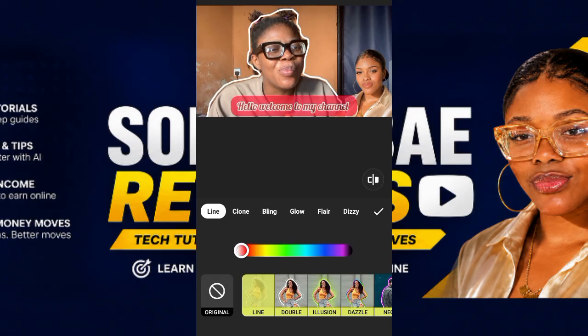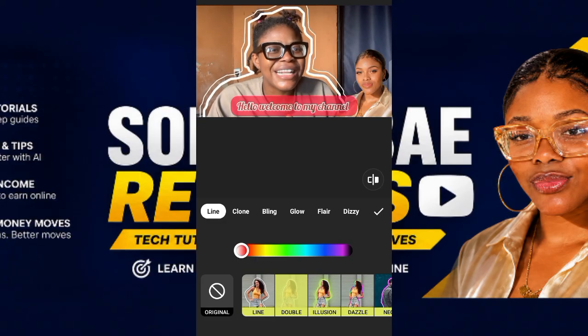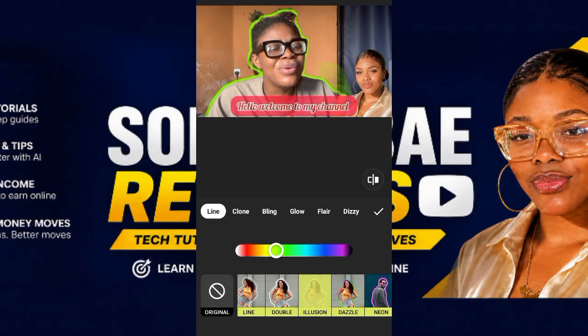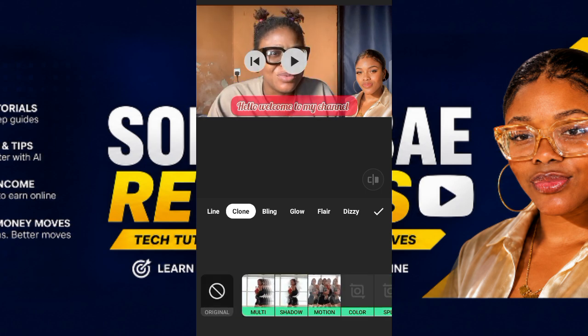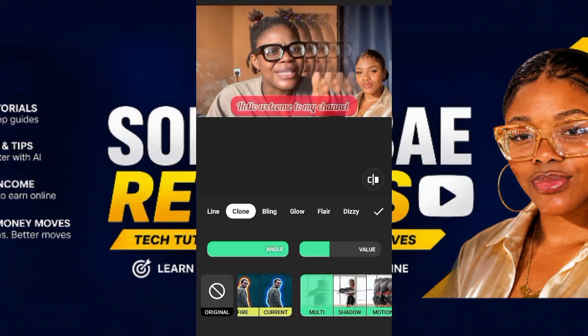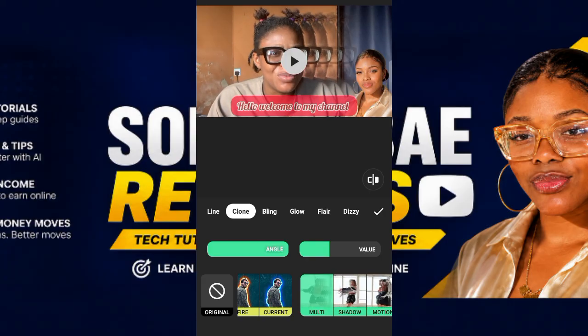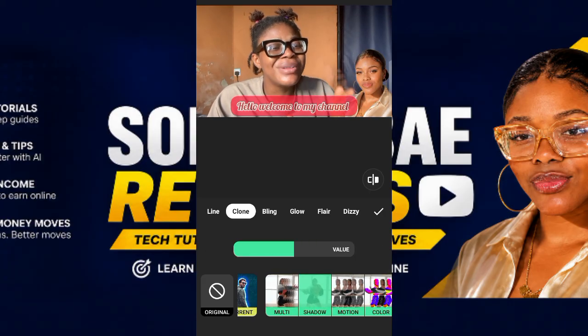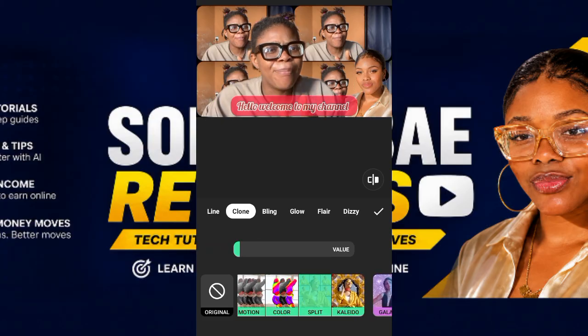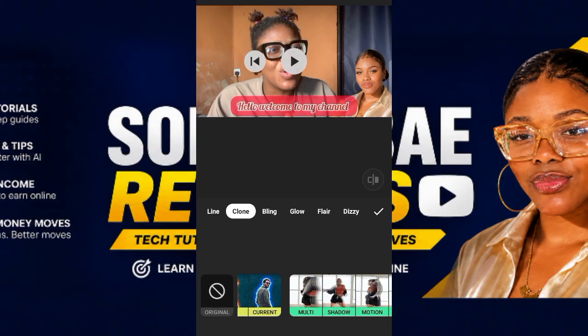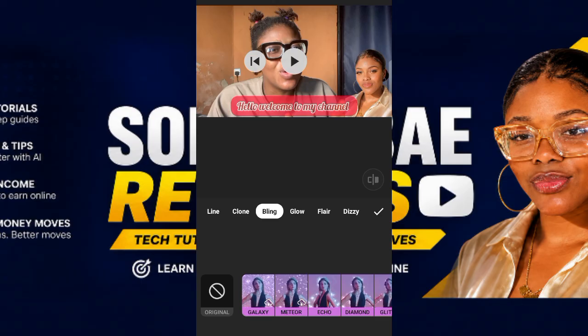Can you see what's going on here? Double. Illusion. Dazzle. Like that. Go back to original. If you want clone, let's see what clone is doing. Oh, these things are beautiful. Motion. Color. Now, go back to original. The other one, blink. Can you see?